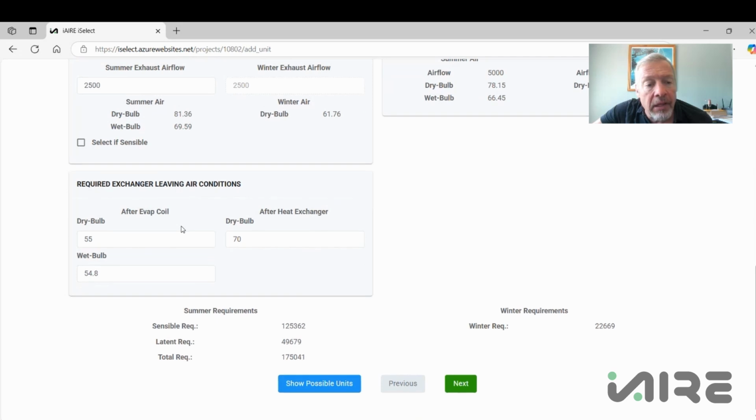And now I can come down here and say, okay, required heat exchanger leaving air conditions. So in iAir world, we have 3 air conditions we really care about. We care about the entering air, what's entering the unit, or in this case, the ERV. What is leaving the evaporator or leaving the wintertime heat exchanger. And then we have what we call discharge air, which is what's coming out the end of the unit.